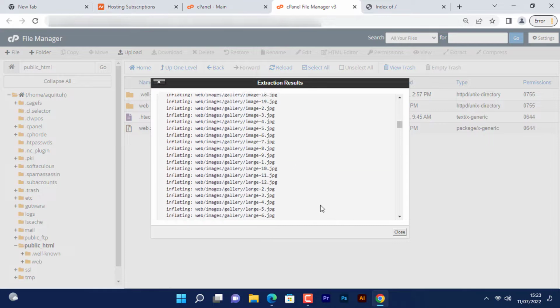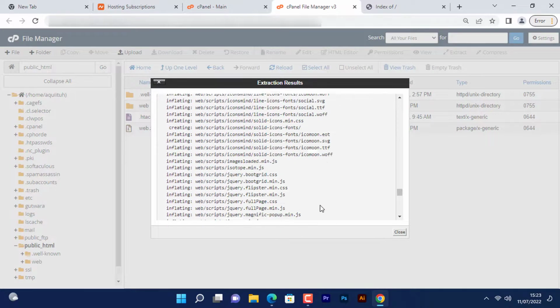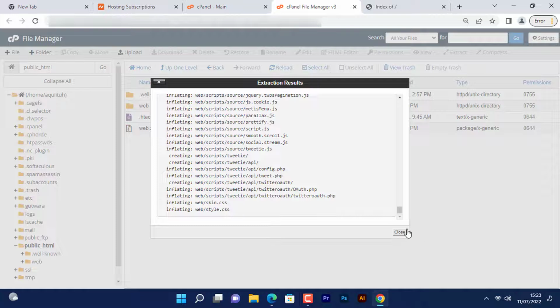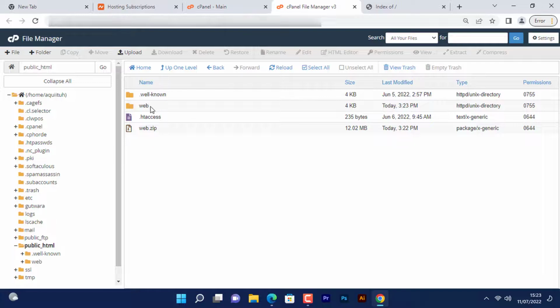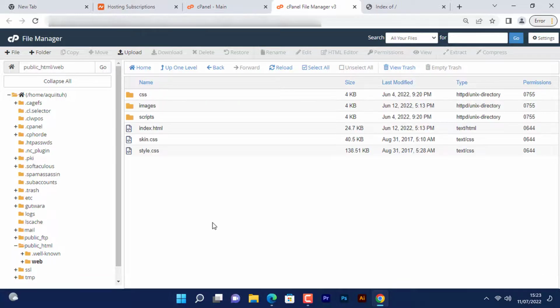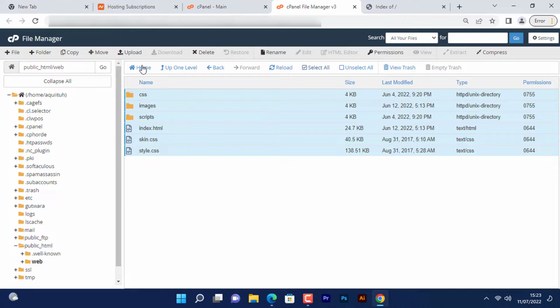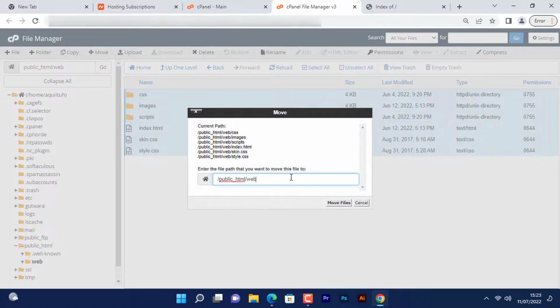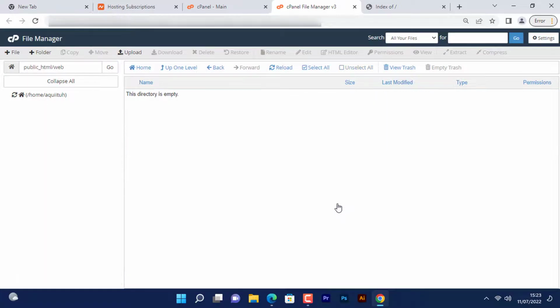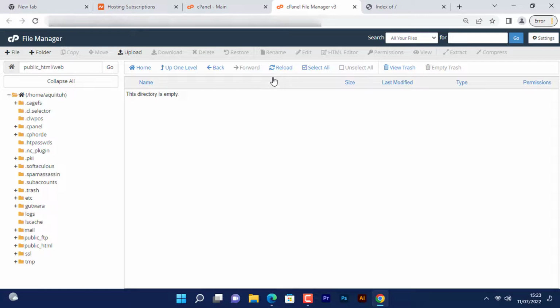Once the extraction is complete, you can scroll all the way down to see if there are any errors, and you are lucky, there is no error. So I'm going to click on close, and I will come back inside this. I will select all by pressing select all here, and I'm going to move this to the home directory, or the root directory, so as to be loaded on this level of the web. So I'm going to click on move, and I will have to move this out of web into the public HTML root folder. So I'm going to click on move files, and you can see that this directory will be empty.